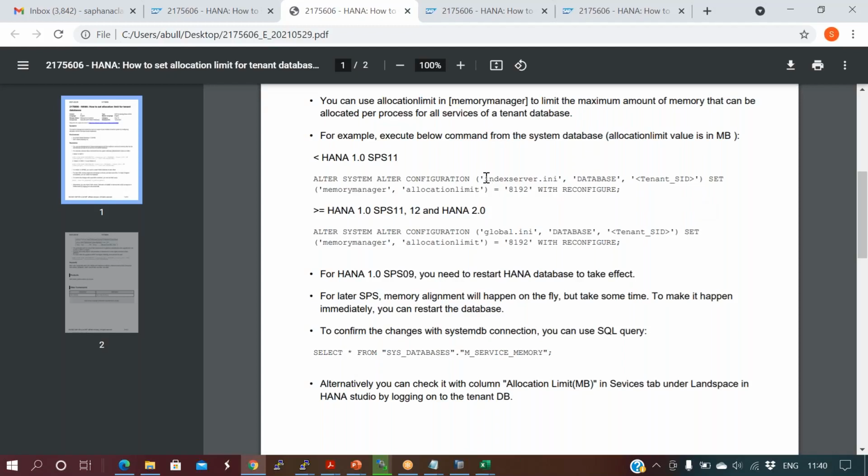It says that you set it in the index.ini. Inside that index.ini, you go to memory managers, and there you will get the allocation limit, and then you set the memory parameters whatever you want to set. This is for up to SP11 of HANA 1.0. For equal to or greater than that, and then HANA 2.0, the rest you use this one.